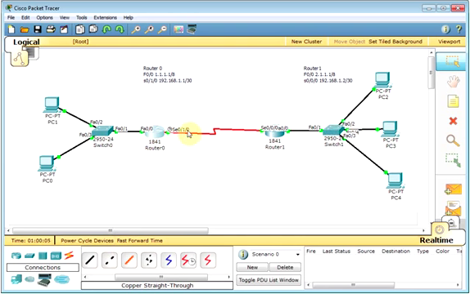Anyways, in this nugget we will stop here. In the next nugget we will learn how we can configure EIGRP.